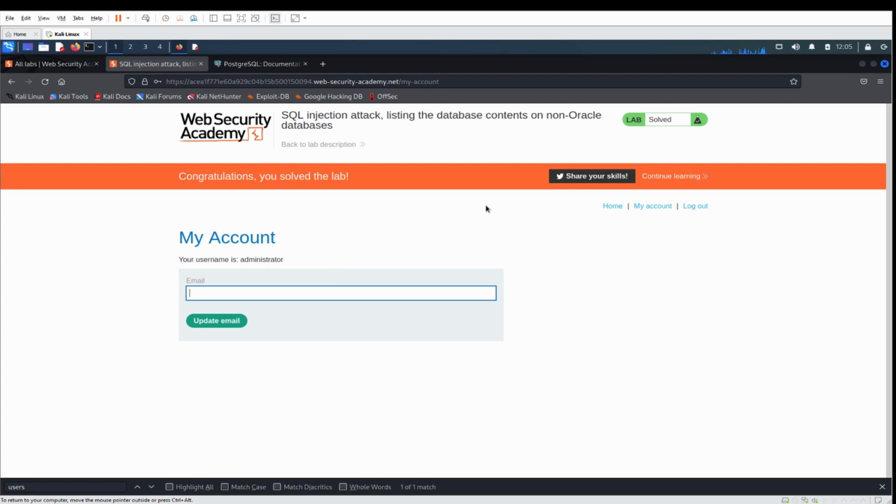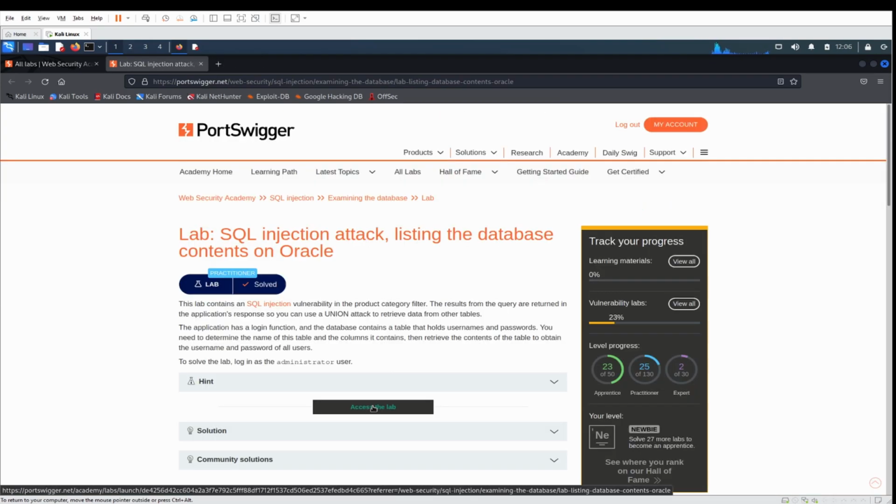There you go. So that was how we used an order by attack, a union select attack, and we interrogated the information schema database, specifically the tables table and the columns table. Okay, so let's move on to the next one. This is the final one that we're going to do today.